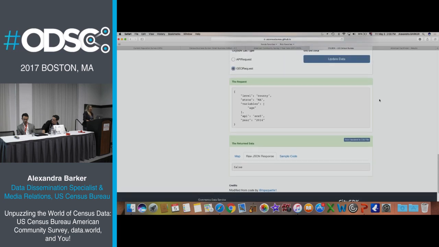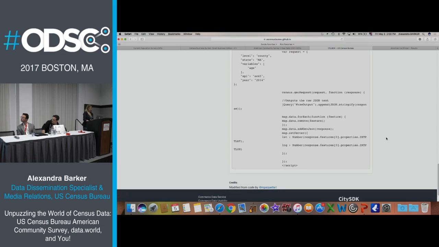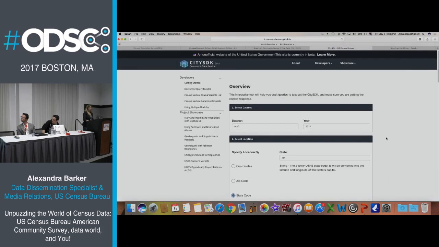The map's not showing. So you have a JSON response, as well as the sample code here. So the CD SDK is a great start for you to interact with Census data. We have our Census modules right here to give you a lot of code that was already created. This is open source, so anyone can create anything, can put it in there. As well, there are several other APIs here that we partner with other federal agencies. So explore the HUD's Opportunity Project. There's a lot of good stuff here, and I really recommend this as a resource for you.